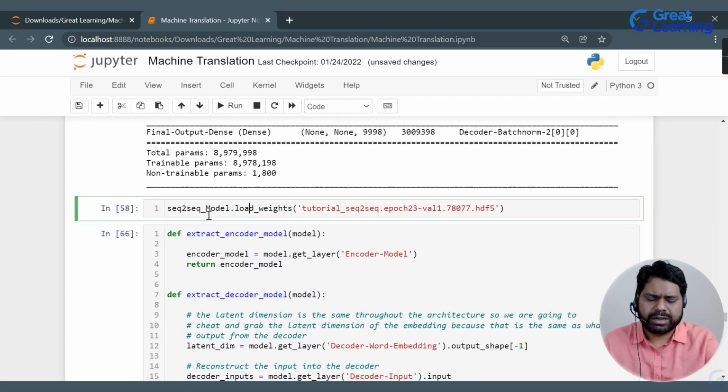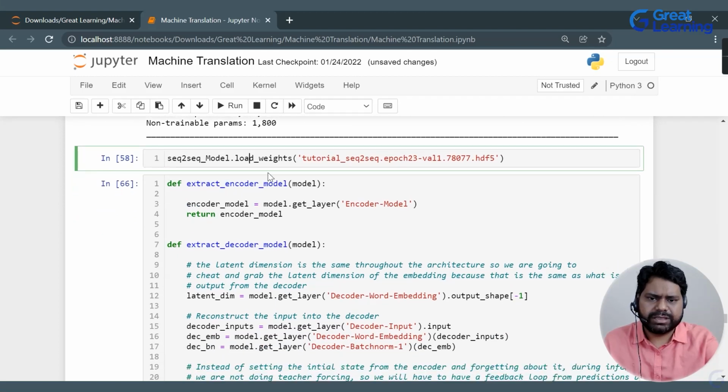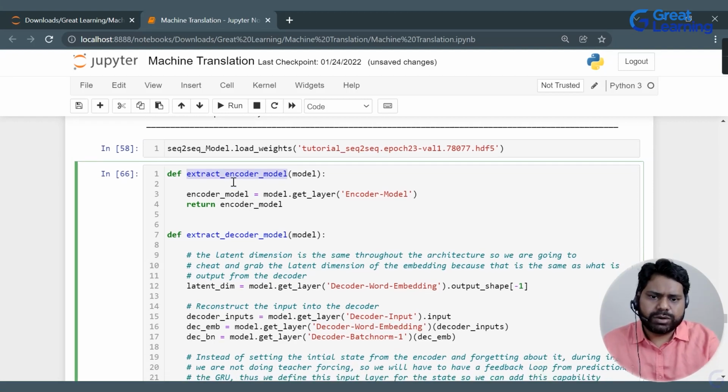So now we have our model loaded with that. Since we have already trained it and loaded the weights to the model, now let's see how the model has performed. For that, we will be extracting the encoder model and the decoder model.